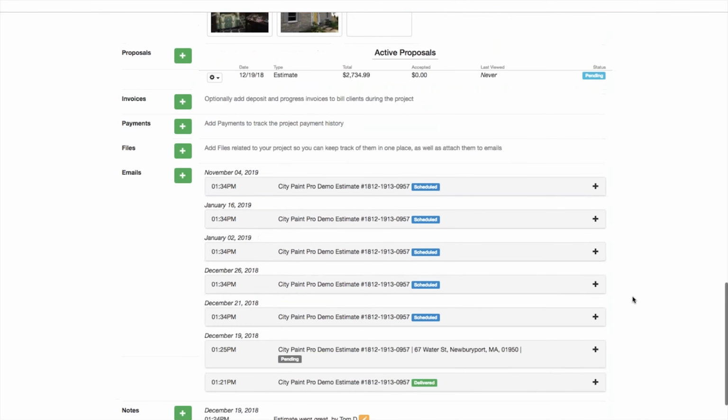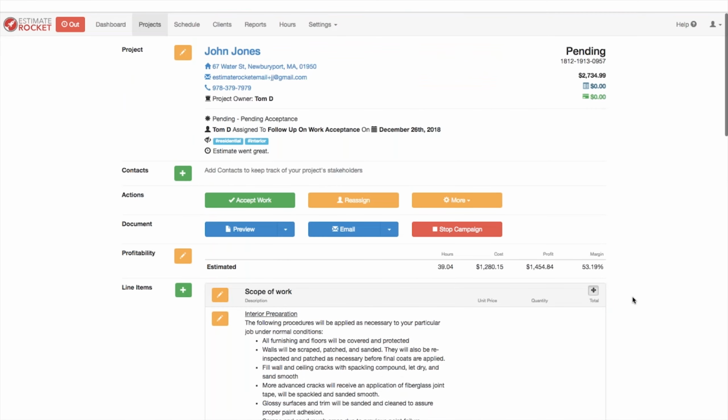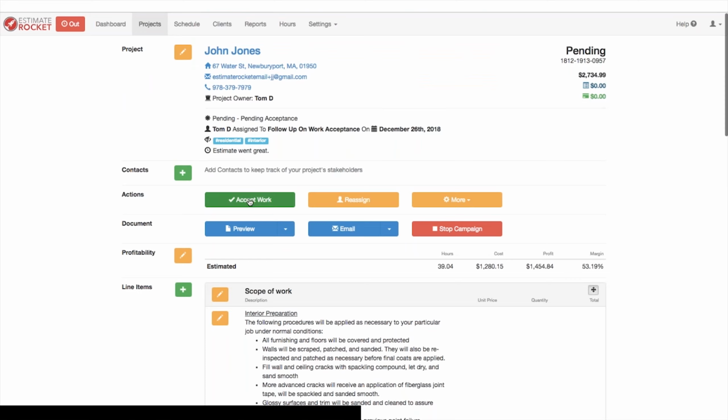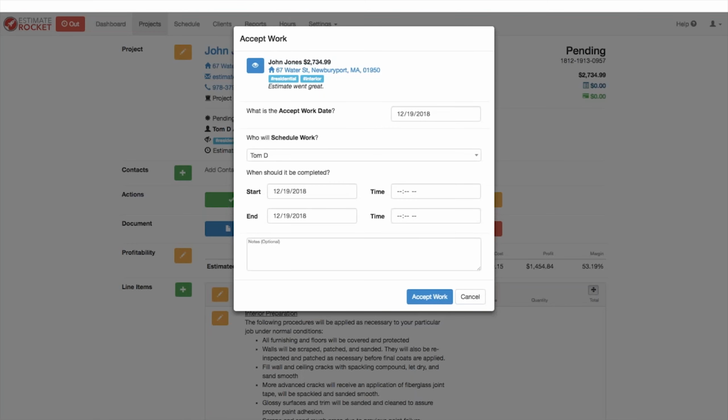So we've sent out our follow-ups. Our customer actually already accepted the project. Once the customer accepts the project, our next action button is to internally accept it. And the reason we internally accept it is because we also, in addition to accepting it, want to make sure that we can assign it to the next person or even schedule it ourselves now. So I'm going to go ahead and click on the Accept Work button.